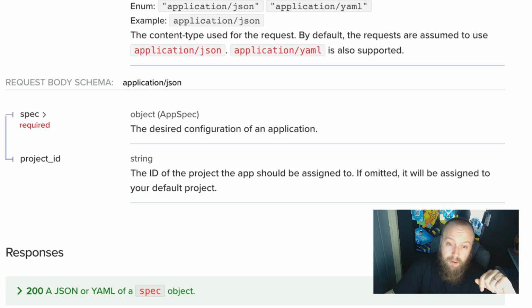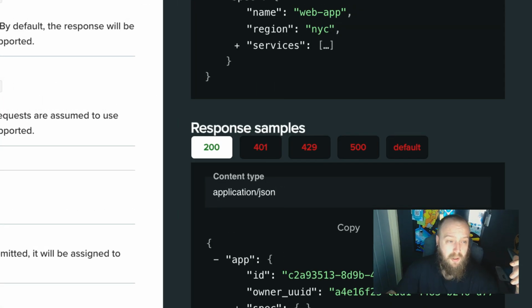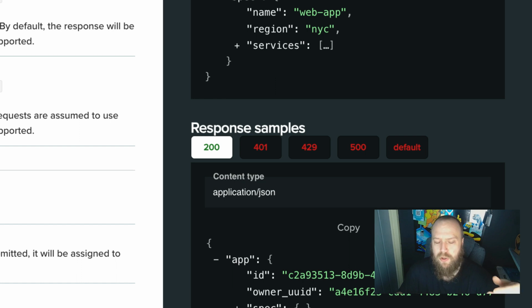And I found my first problem. So when you're creating a new app using the apps endpoint, you send over your payload and the available responses, obviously the error responses, are 401, 429, 500 and the default. But if you don't encounter an error, they give you a 200 response back saying that the request was okay.